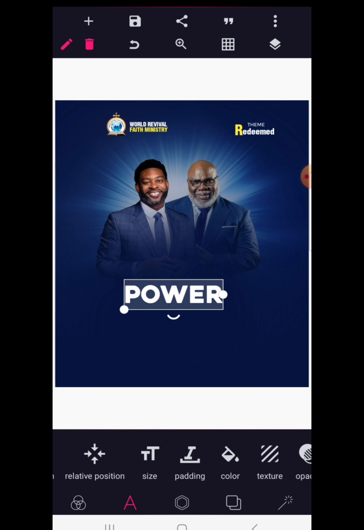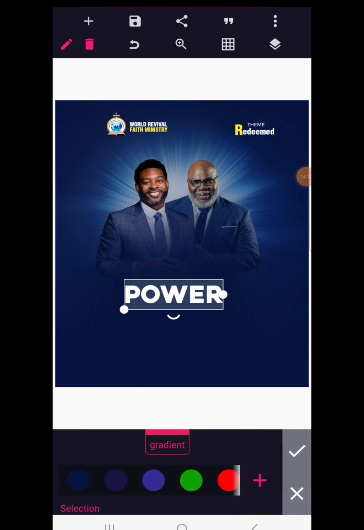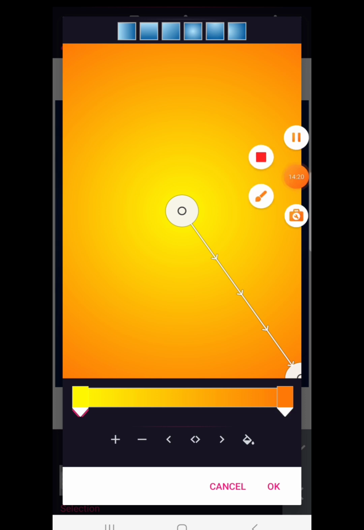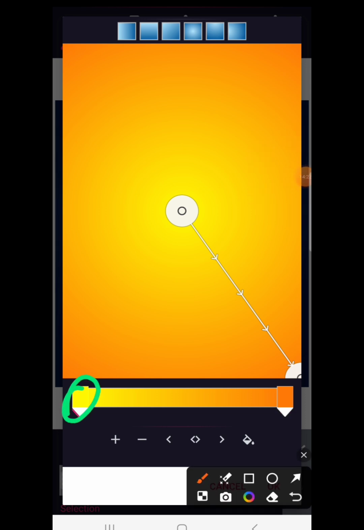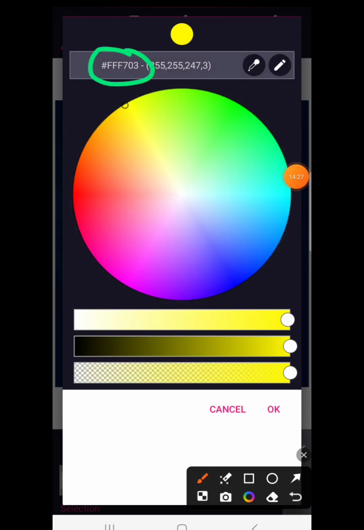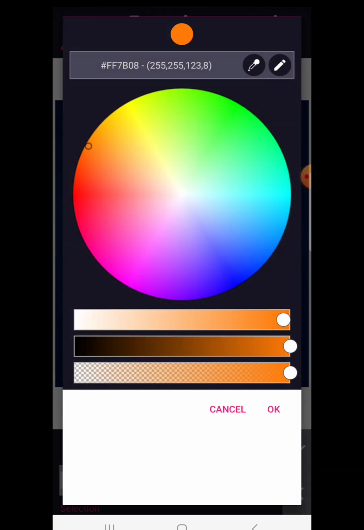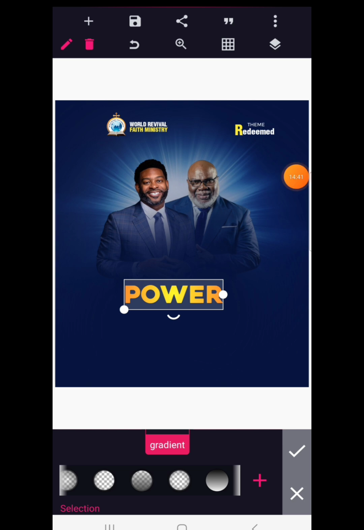Now that we have power, we're going to go to color, which is here. Click on color, then we're going to use a gradient. Now I have this yellow and orange gradient that we're using. Let me just show you the color code. So for the yellow, it's basically just to choose a yellow color. The color code is F703. Then for orange, it's F7B08. Then you click on OK. So we're using this particular gradient.